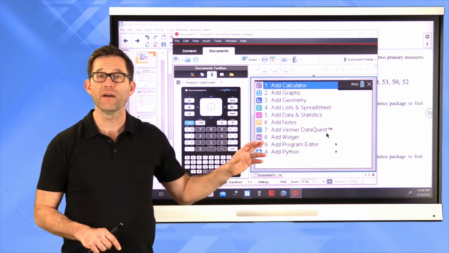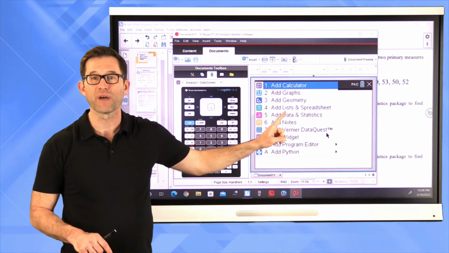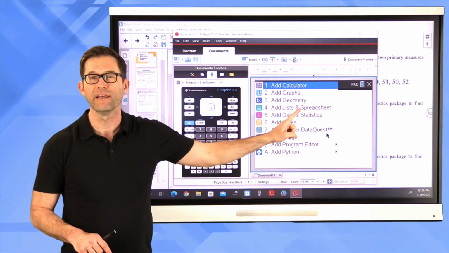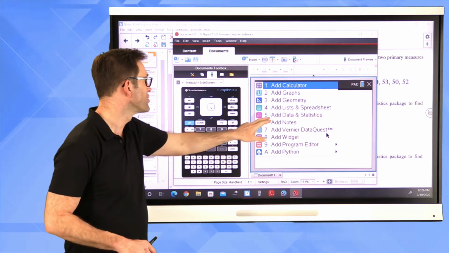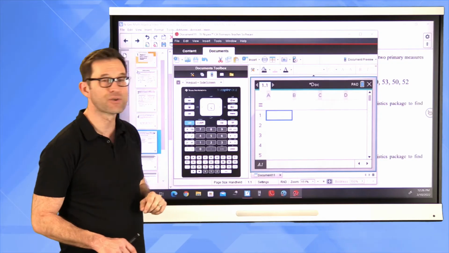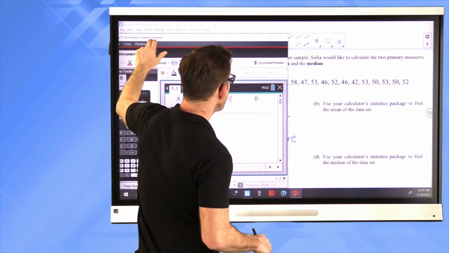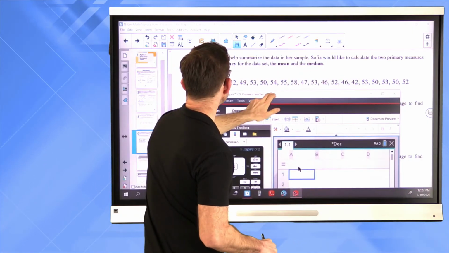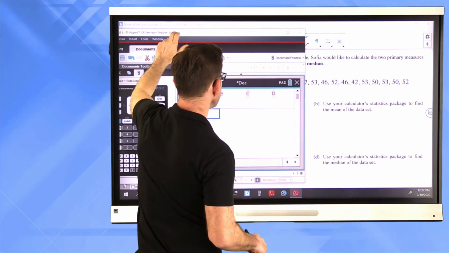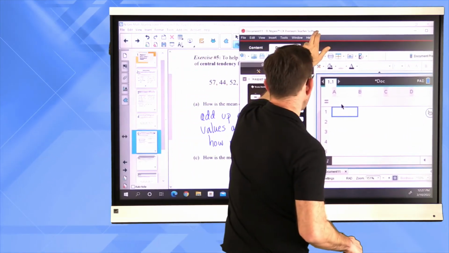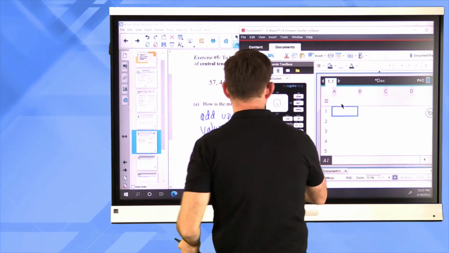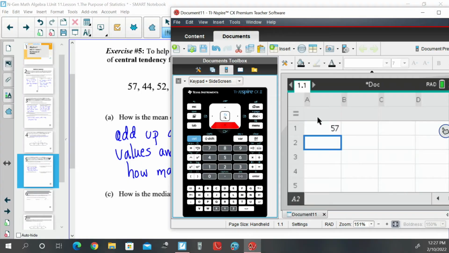Now on the TI Inspire, I'm going to put my data in what's called a list or a spreadsheet. So I'm going to choose this. List or spreadsheet. And then very, very carefully, I'm going to start putting these values in, right? I wish I could have a little bit more room here. Here, I'll put it over here. So I'll type in 57, then I'll put the down arrow. Then I'll type in 44, I'll hit the down arrow. 52, I'll hit the down arrow, etc.